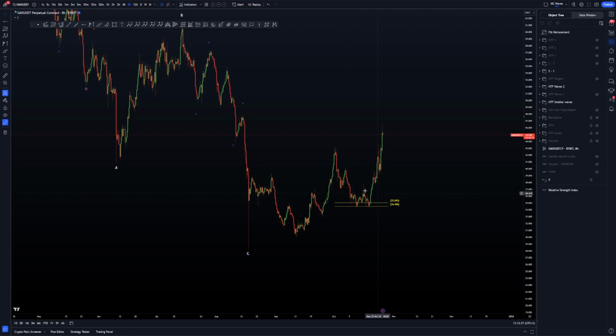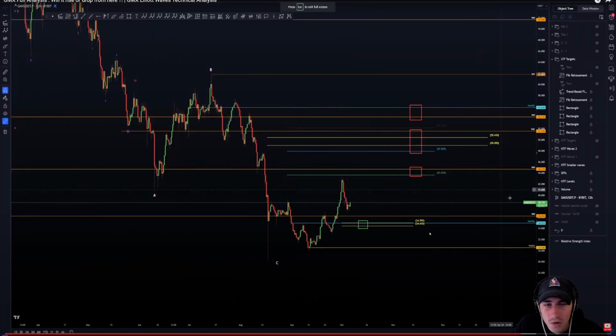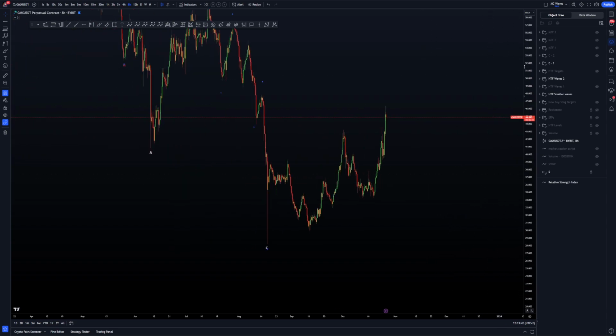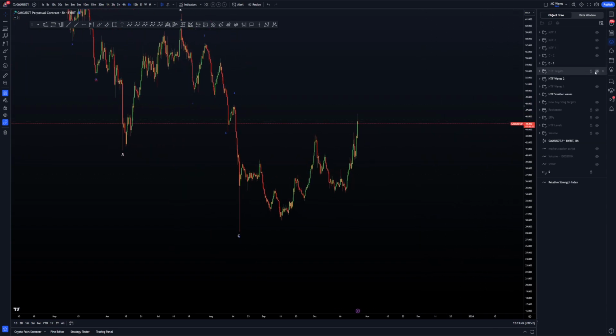GMX did bounce from the target we had planned in the last update. This is very nice. Now we're going to update everything so you know exactly what to expect next. You can see here this was the target we had planned, and we did bounce from here. That's pretty cool. So now let's pull the targets.